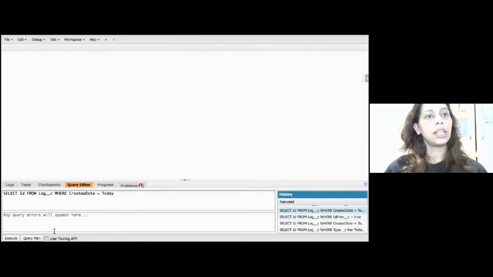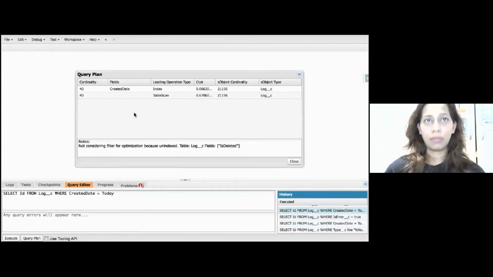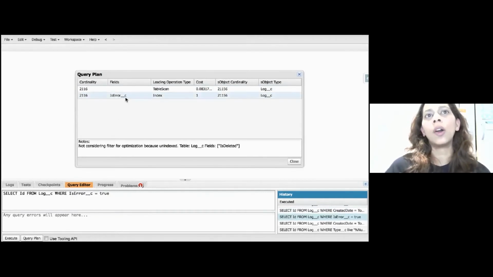Created date is an indexed field. When we run a query plan, we get 2 costs because created date has been added as a where clause, which is making it selective. If you look at the cost, cardinality is 40, cost is less than 1. It's quite less than a full table scan.